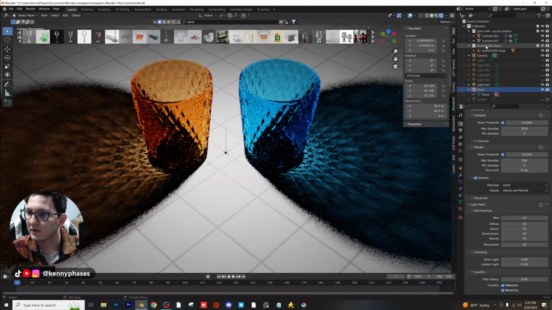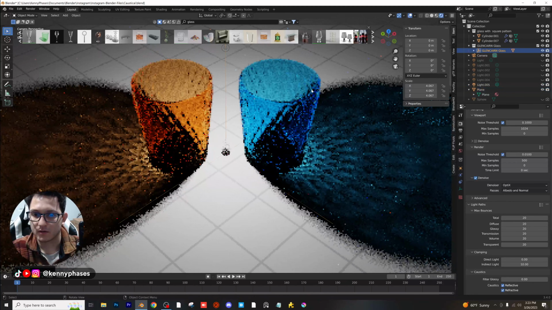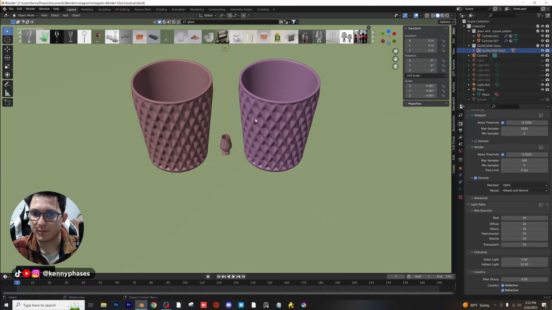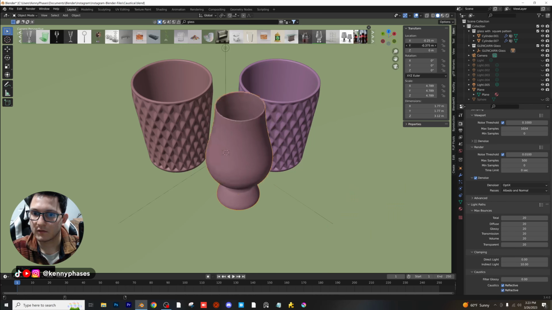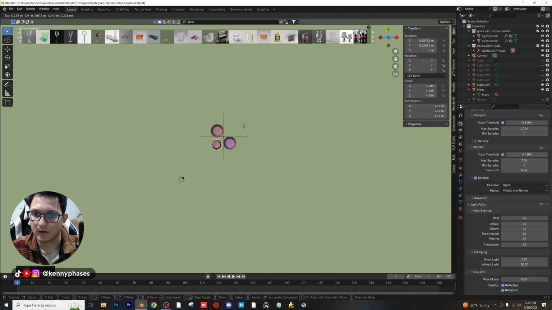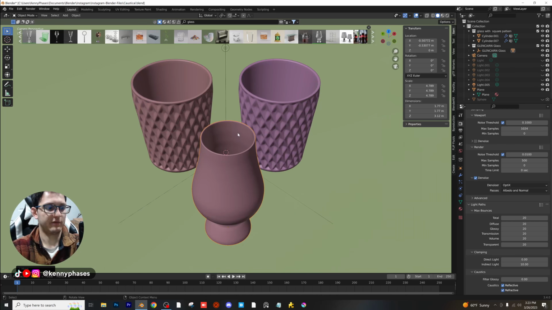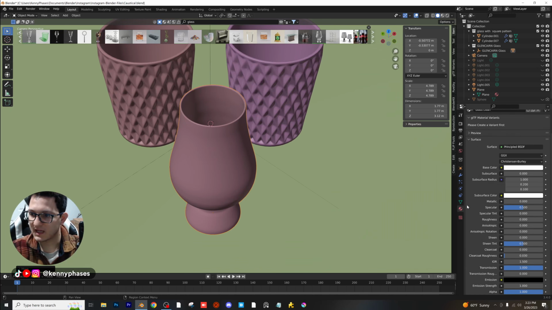And there it is. Go ahead and scale that up. And let's bring it over here. Right in the center here. Perfect. All right, now let's also give this a glass shader.